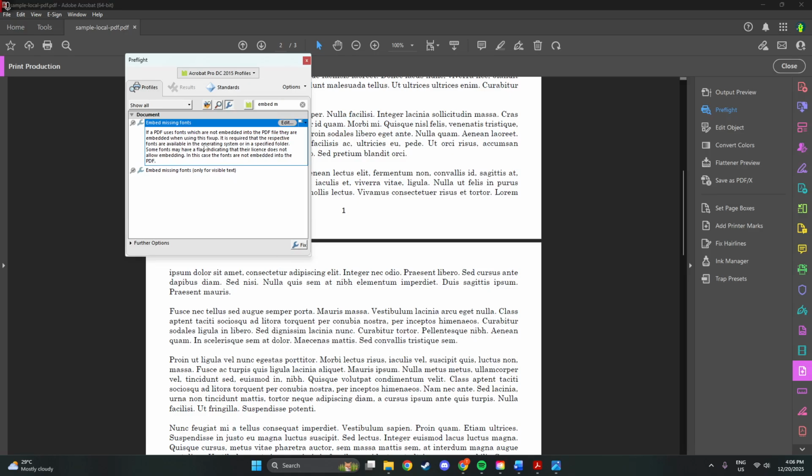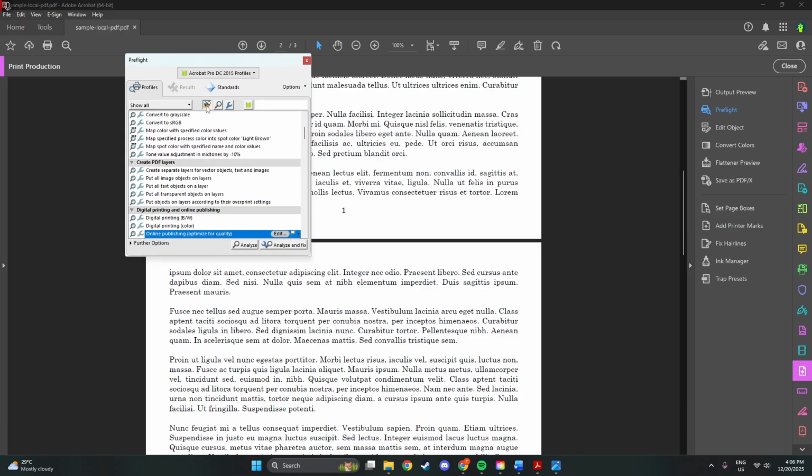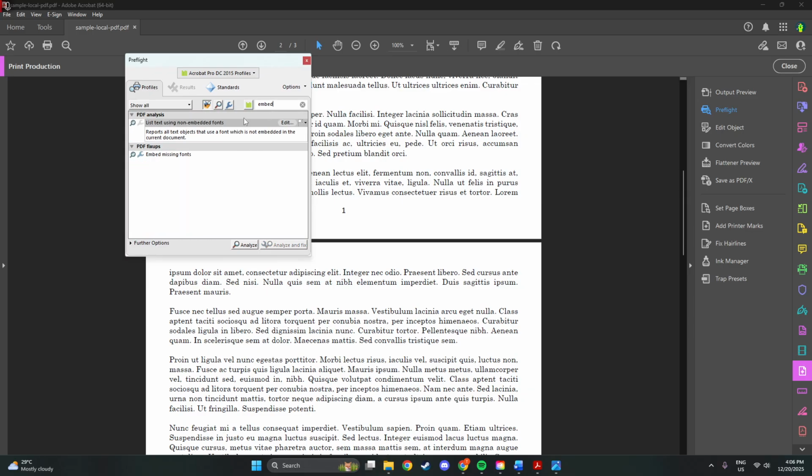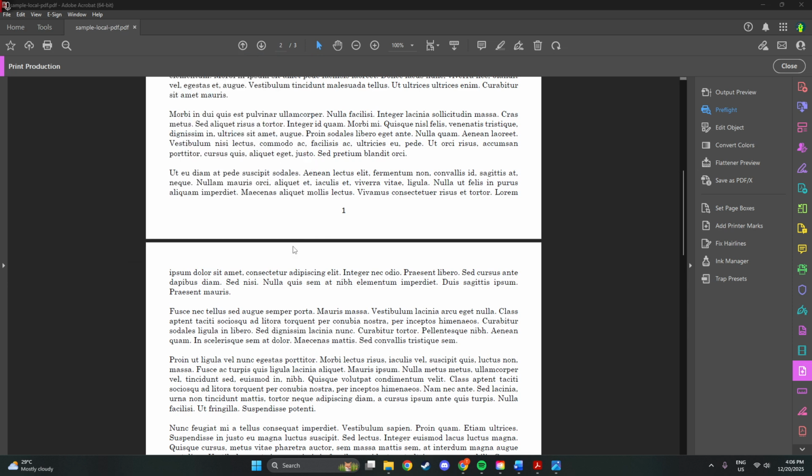With the fix selected, click Analyze and Fix. Acrobat will scan your document and embed any fonts it can. You may be prompted to save a new copy, which is normal. It preserves your original while applying the fix to a duplicate. For larger PDFs or those with many typefaces, give it a moment to complete.